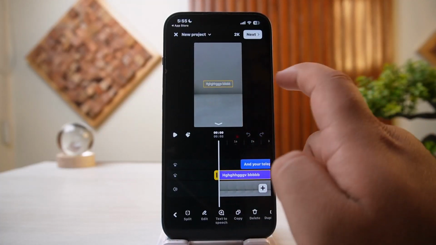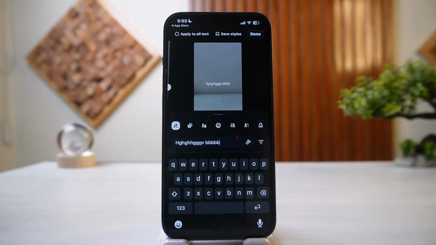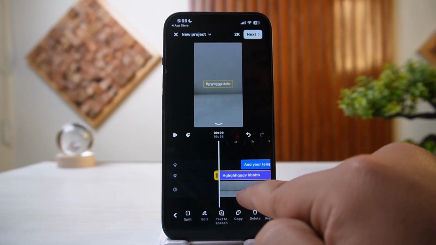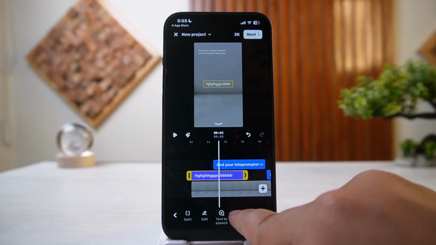Now here you can see the text. What you can do is you can tap and hold and copy the text from here directly. Tap on the specific text and elements and select the copy option here. So you can see here, once you have selected it from your timeline, right, you can select copy.